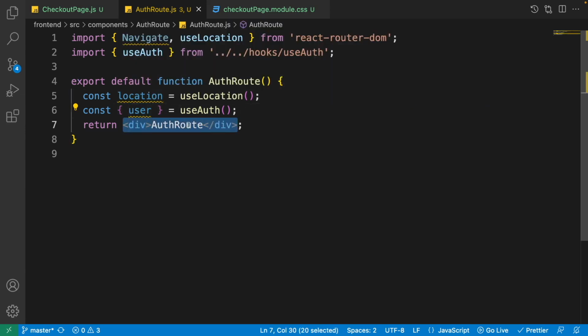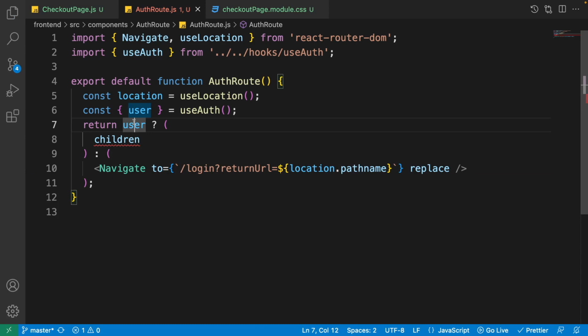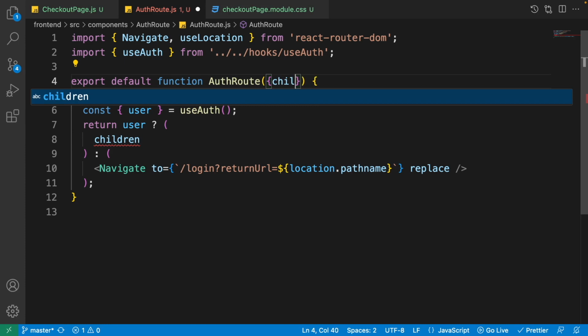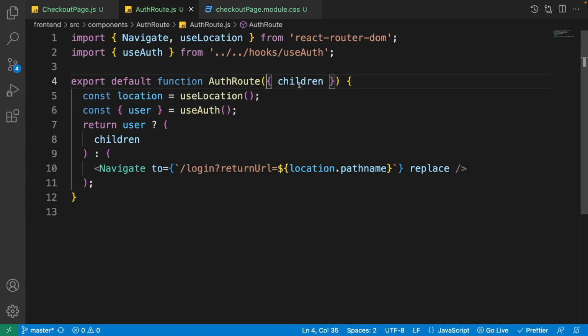For the return part, we want to remove this return div and replace it with this. So if the user is available, then show the children, and this children comes from the properties. Put it like this here inside an object. So we get the props of children from here and we put it as the children of this authentication route. So it's going to show the component that you are protecting. And if the user is not logged in, it's going to use Navigate and navigate the user to the login page with this return URL, which is the current URL. For example, this will be /checkout, and replace means remove all the history, so the user wouldn't be able to press back and come back to the previous page.